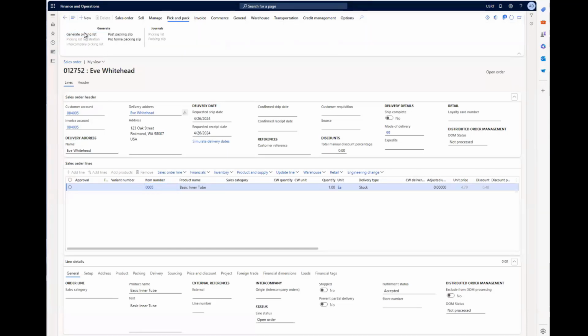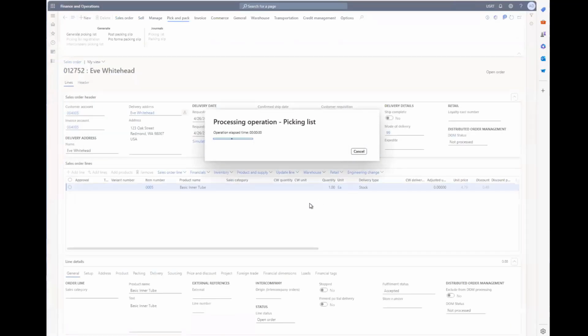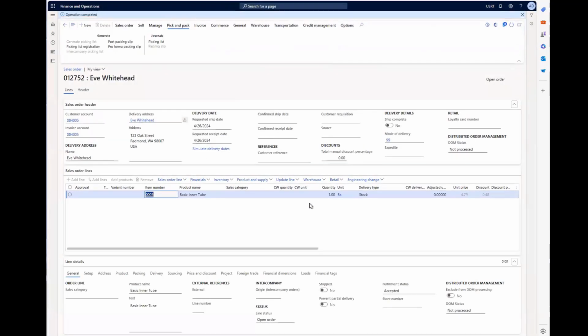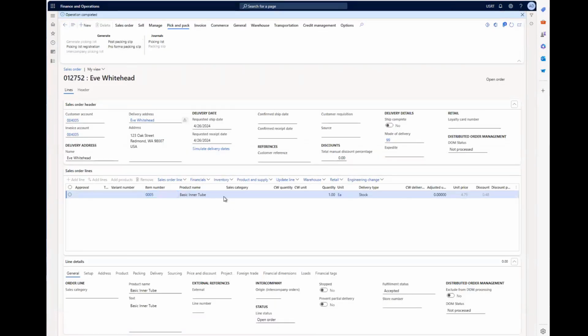Time to pick and pack the order. We'll generate a picking list and update the handling status to completed. Easy as that. Now let's post the packing slip.